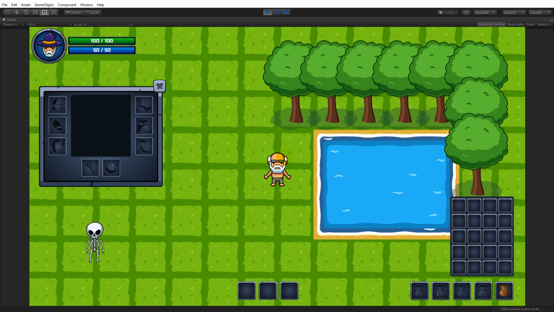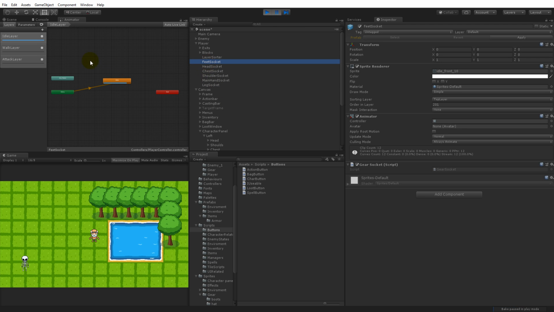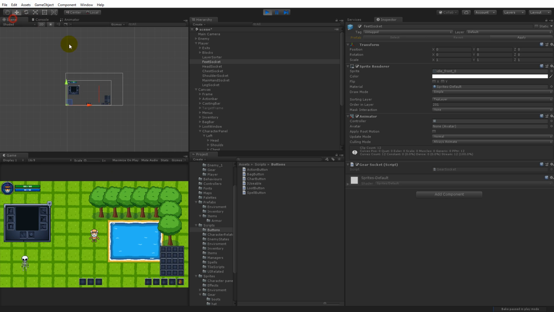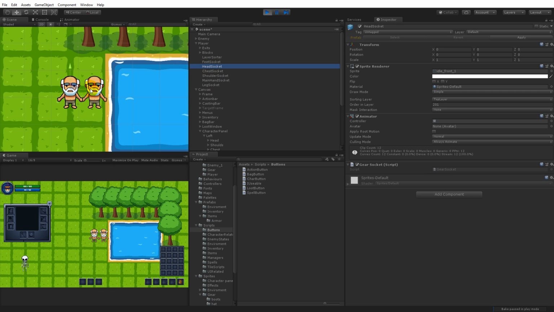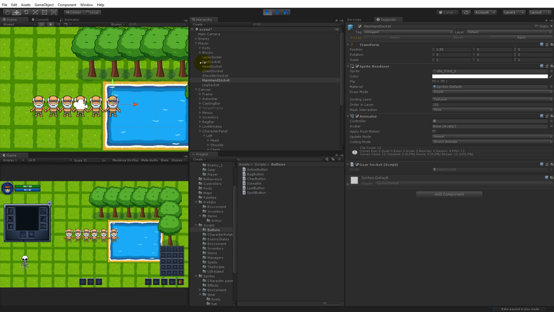You can right away see there are more layers of the same character, because these sockets here, as you can see, they are actually all based on the same animation. So we have lots of wizards now. They're just on top of each other, and that's because they're all riding the original controller.